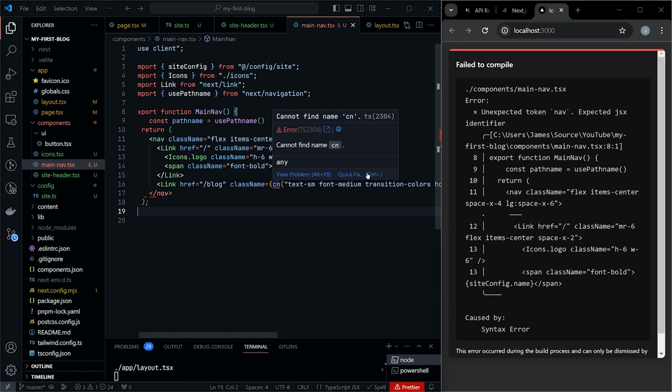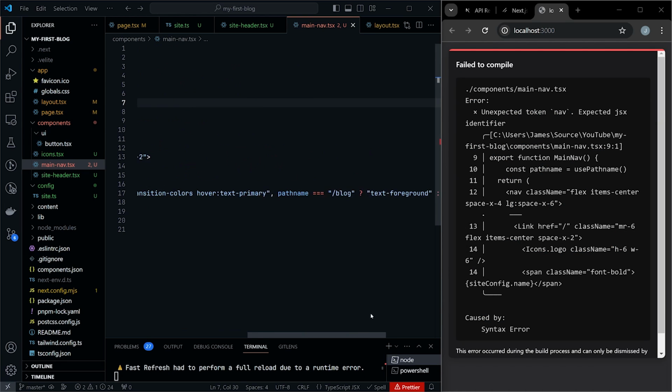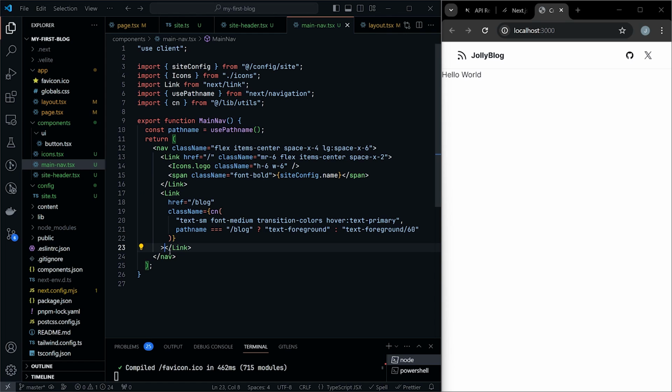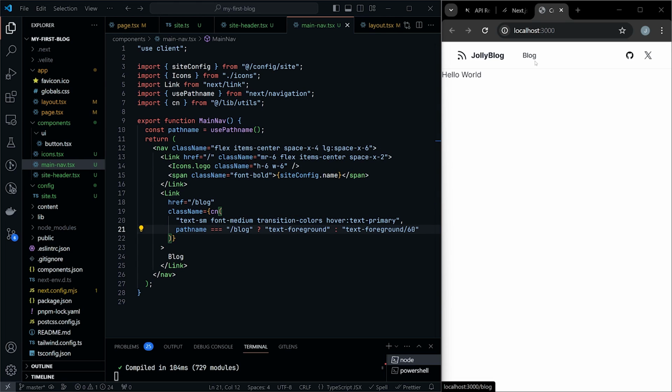Now we need to import our cn function. So again, you import that from @/lib/utils. Now that we've got that, we need to close off our Link tag here, like so. Now that we've closed that off, we can just put in the name of the link. For our case, it's going to be Blog. Now what we've done here is we've got that transition-colors and that hover effect. So it'll have a nice hover effect when we hover over it.